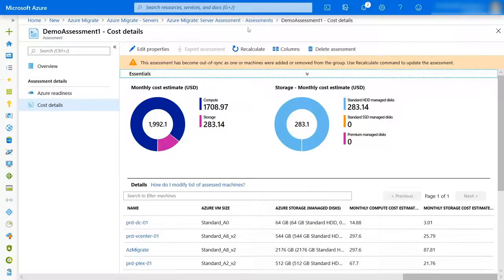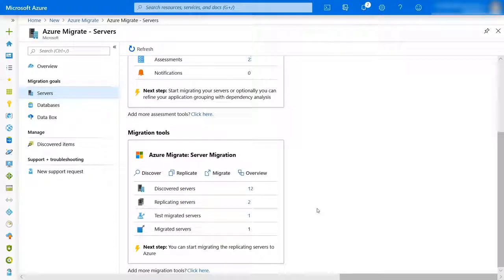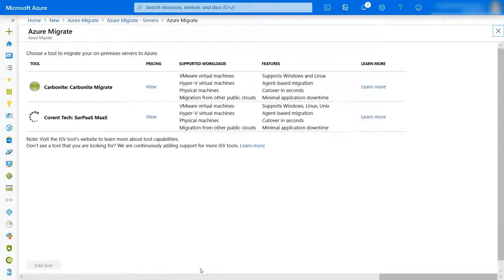So once you have assessed your environment, you have an idea of what you're going to move and how much it's going to cost. Then it comes to the actual migration phase. So down here we have the migration tools. I already have one enabled. There are also, just like in the assessment tools, other options. There's Carbonite and Cloudamize. They provide some information here. What's nice about them is they have virtual machine support as well.